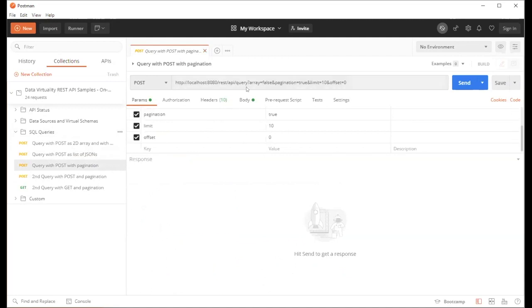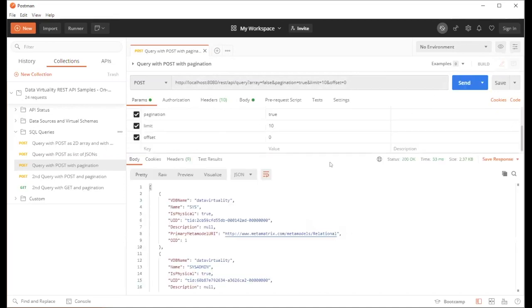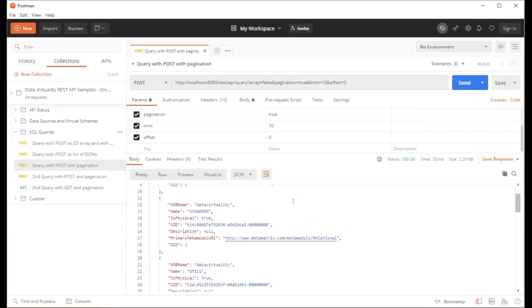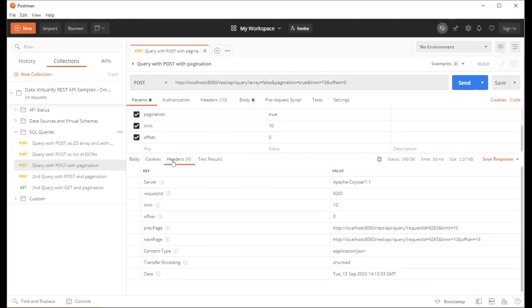One nice thing is that, for example, Postman parses your URL, and you have these very nice key value pairs that you see here. So you can see, okay, I set pagination to true, limit is 10 and offset is 0. And this is all automatically read from the endpoint URL that I specified. Body is still the same, sys.schemas. And if I send this, first I get a result, okay, but that's not all. I also get the headers. Hope you can all see this.